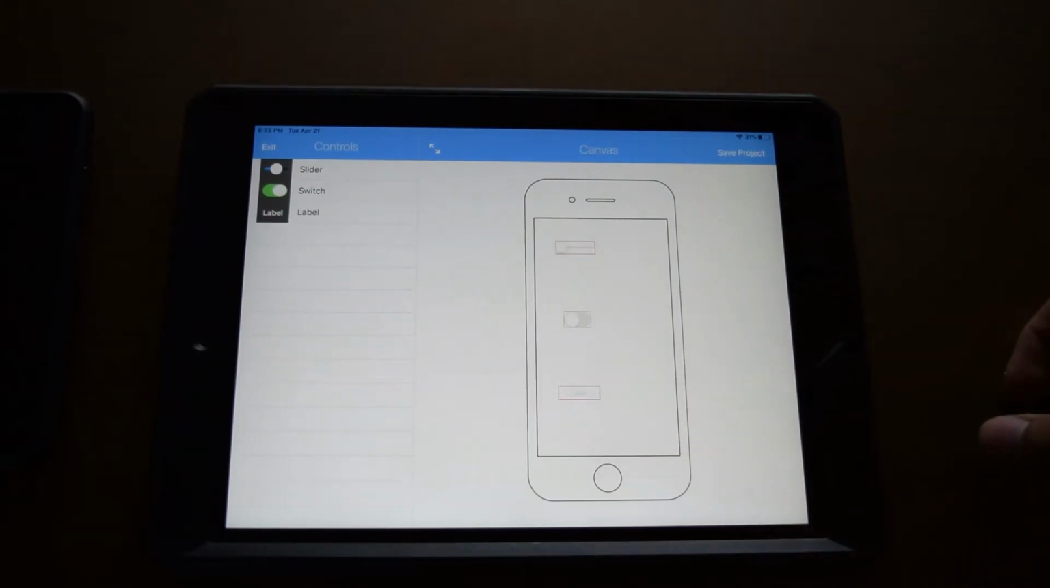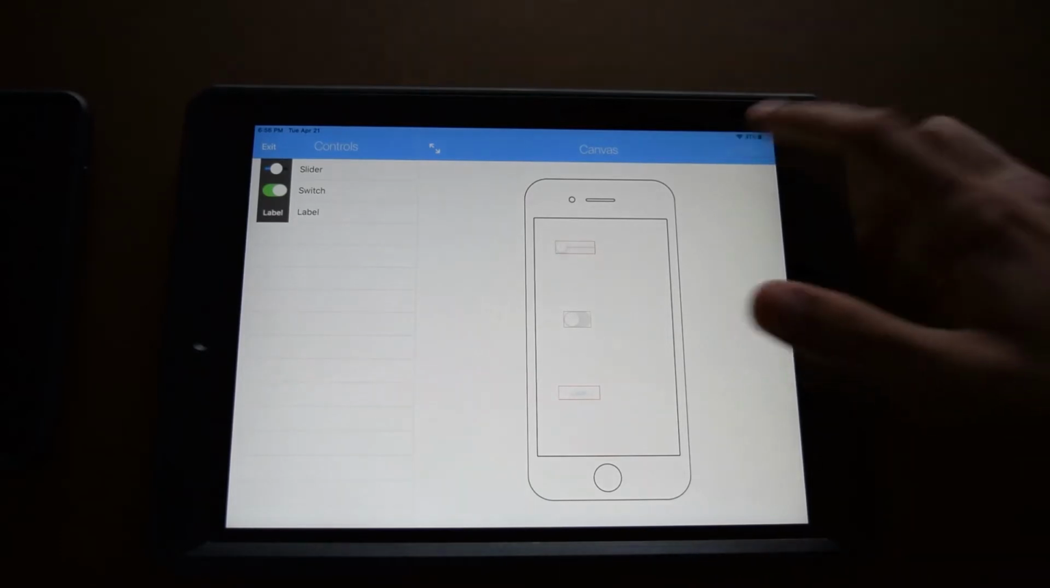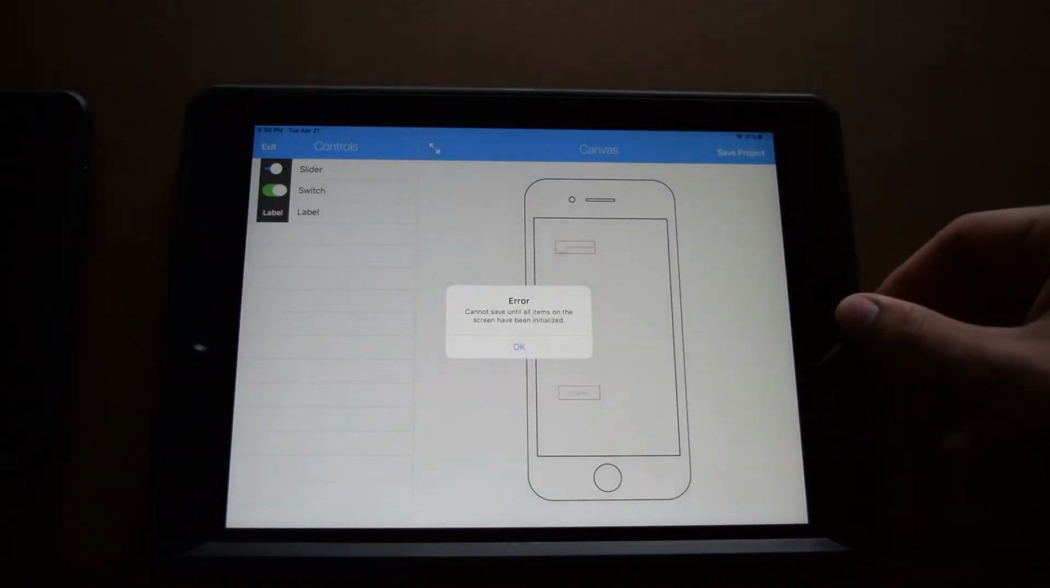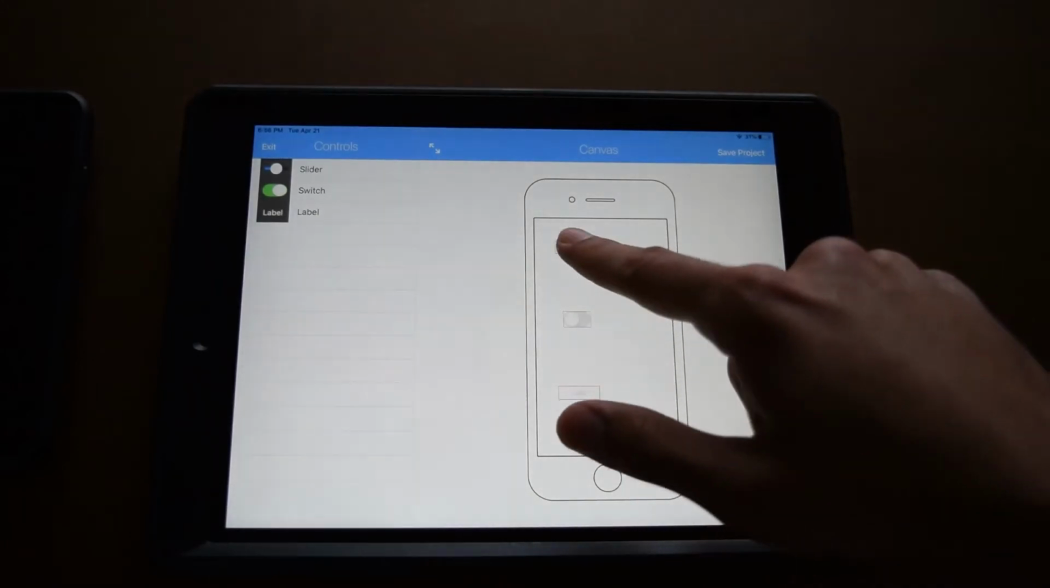As you can see, they're also surrounded by red boxes. Those red boxes indicate that these objects haven't been initialized properly, meaning they don't conform to our protocol because we don't have enough info about them, such as their name. If I try to save the project, we get an error saying these haven't been initialized. So I'll go ahead and give them these properties.